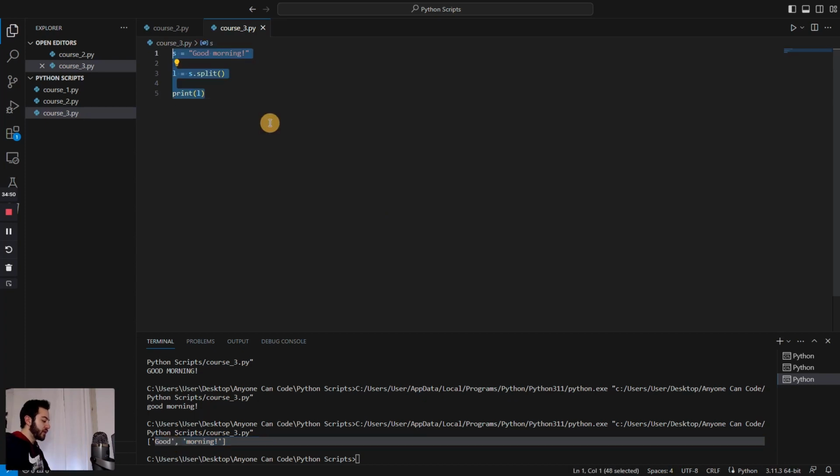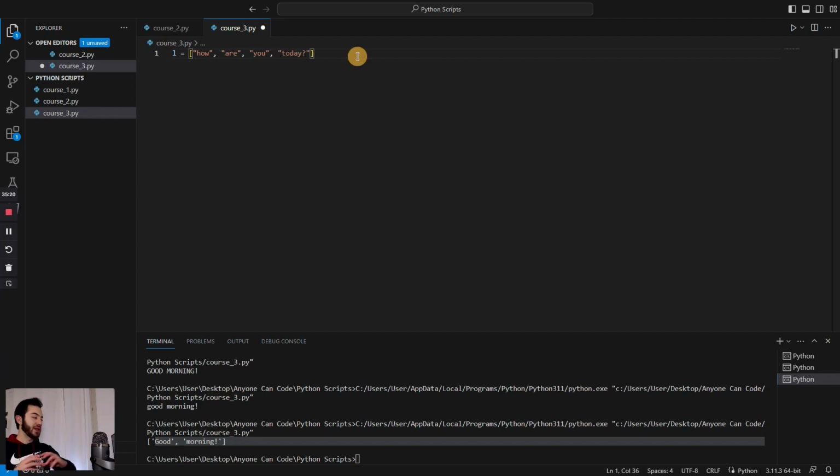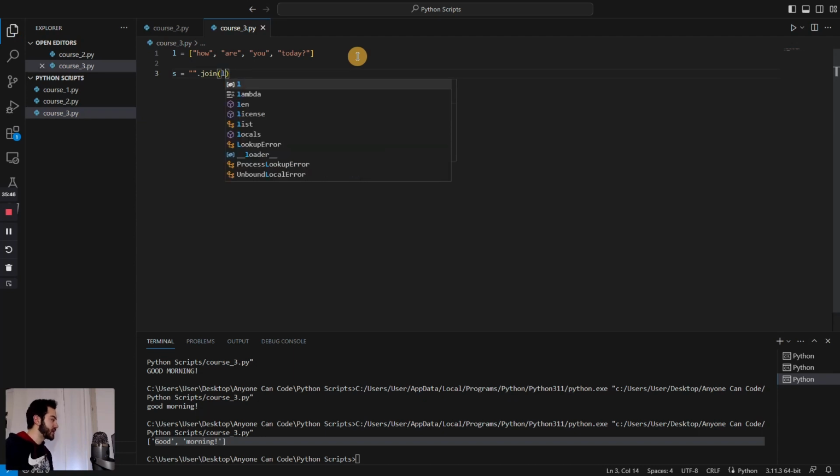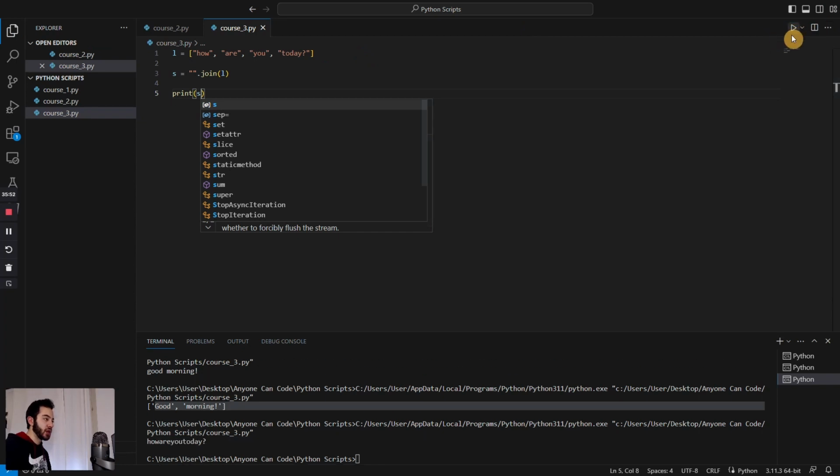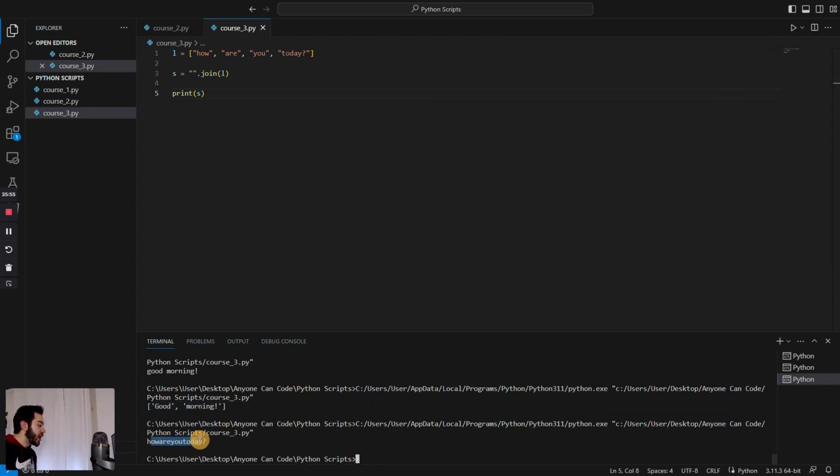Now imagine we have the inverse problem. Imagine we have a list made of different words: "how", "are", "you", "today". And let's say we want to join all the words to form a string that is a complete sentence saying, how are you today? We can use the method join, saying that S equals quotation marks dot join parentheses list L. We can print S, hit run, and we'll have, how are you today?